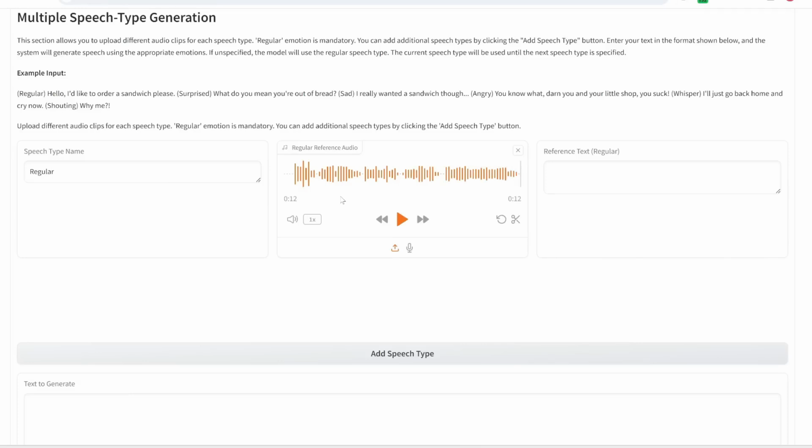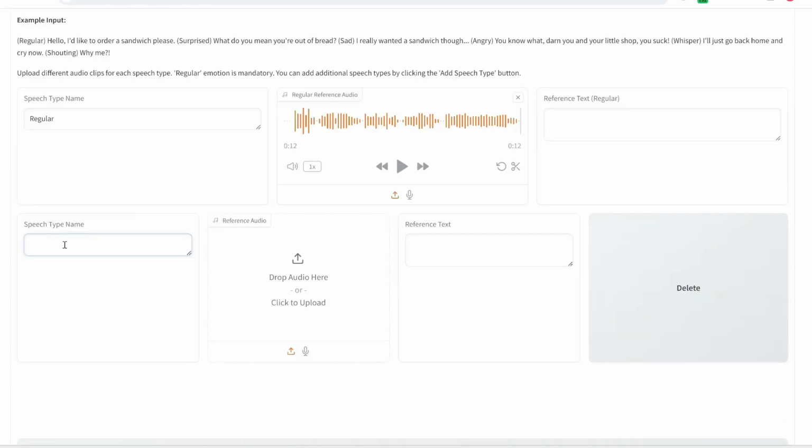Pretty normal, neutral emotion. And then for the text, you can either paste in the transcript here or leave it empty, and it would automatically transcribe it for you. So for me, I'm just going to leave this empty. And then next, we need to add more clips here of different emotions of this person's voice. So let's click Add Speech Type, and this is the emotion you want to specify. And I believe this is case sensitive, so let's just leave it all lowercase, and then let's upload another audio.